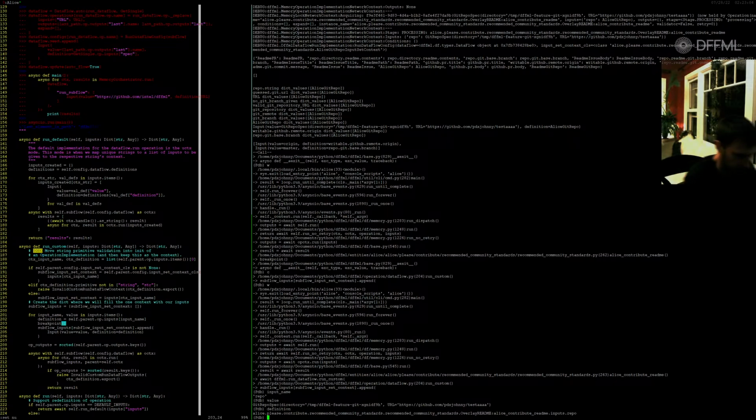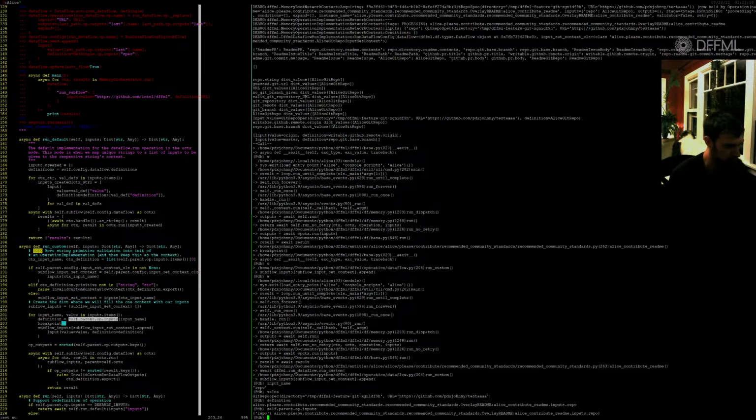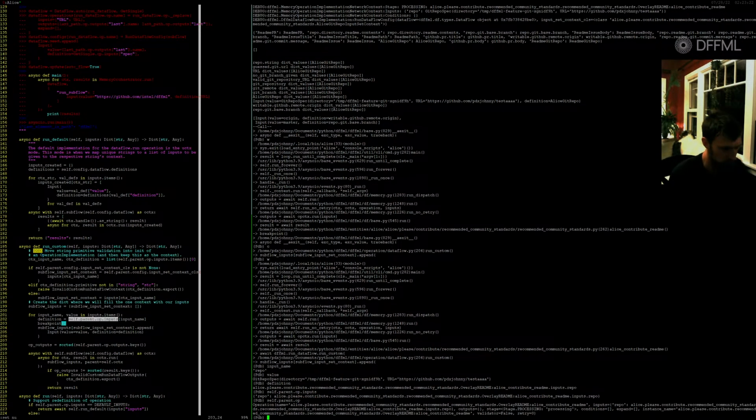What happened here? It's a really long auto-generated name. Okay, so definition. So where's definition come from? So parent's inputs, input name. Okay, so let's take a look at this. Self.parent.op. Okay, Alice contribute readme. And her inputs. Okay, so inputs repo equals.